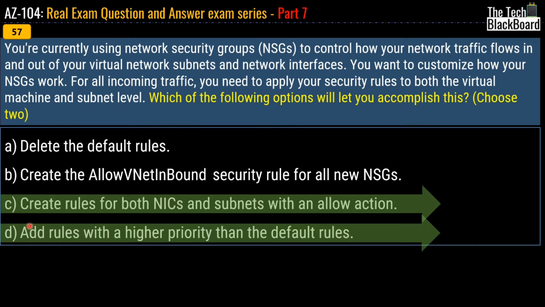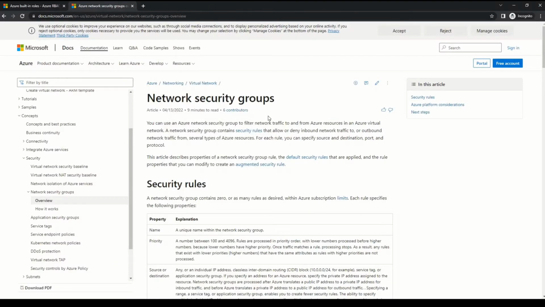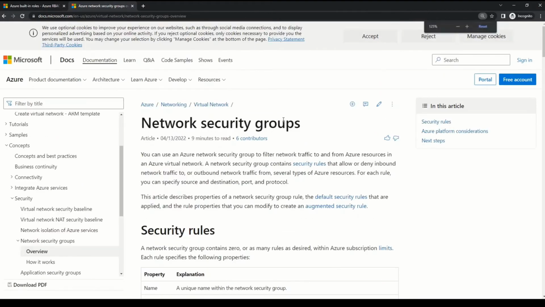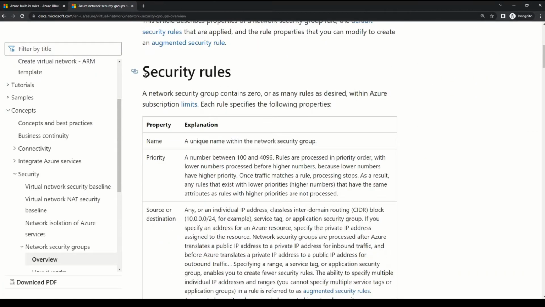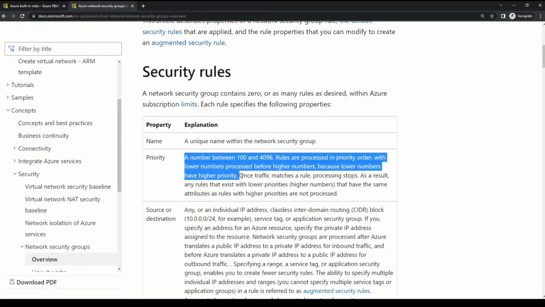Now let's jump to the Microsoft documentation and understand these rules a little bit more. This is the Microsoft documentation which talks more about network security groups. I will zoom in a little more so that we can read it better. If you scroll a little, you will reach a section called security rules, and in this one we have a subsection called priority. If you read it out, it says a number between 100 and 4096. Rules are processed in priority order, with lower numbers processed before higher numbers because the lower numbers have higher priority. And that's the reason I said that you need to create a rule with a high priority.